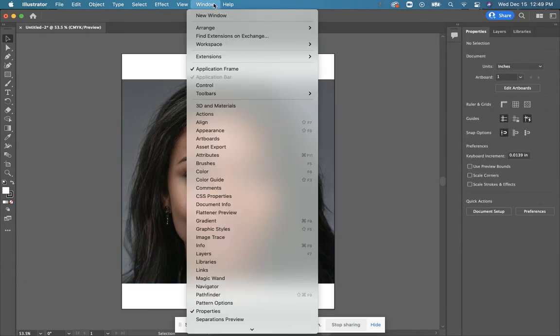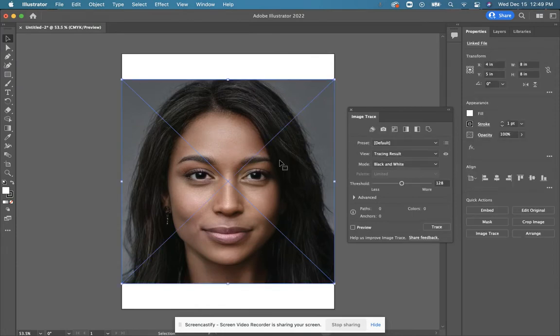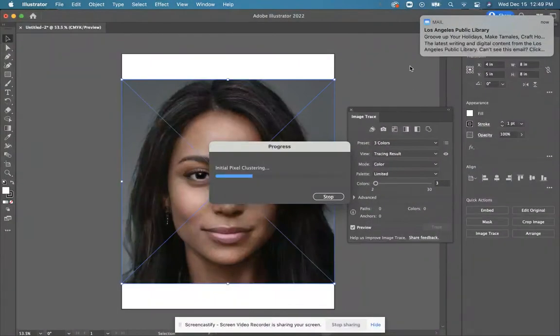So you want to go to Window, you want to go to Image Trace to trace this image. Make sure the image is selected. Then see where it says Preset here, in Default, choose 3 colors. This is the one I recommend.